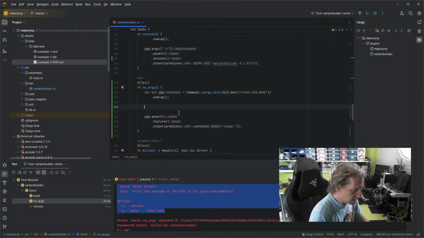Let's say let expected output is going to be, how do you do multi-line strings in Rust? Who knows?